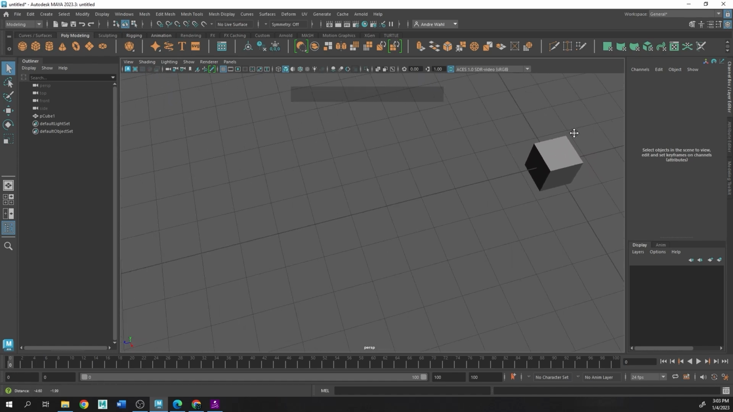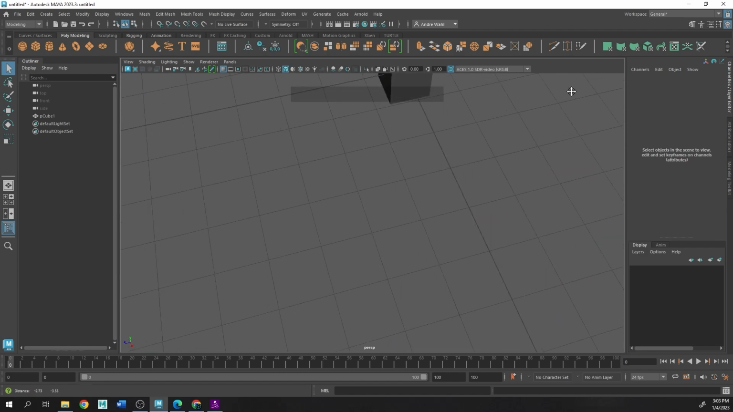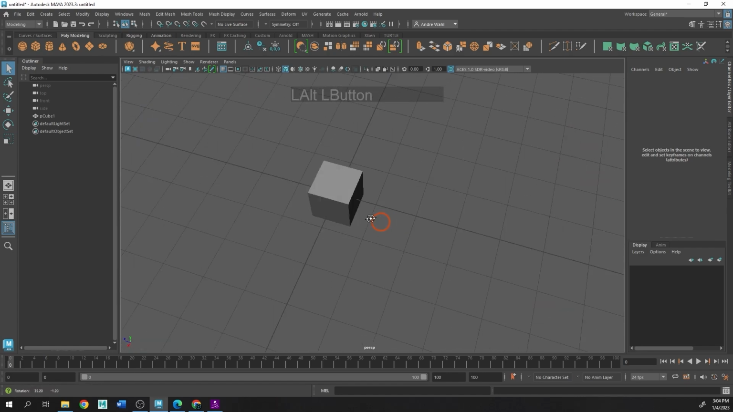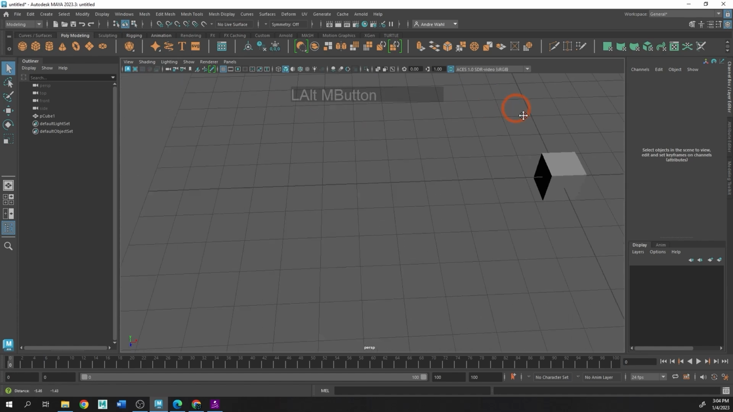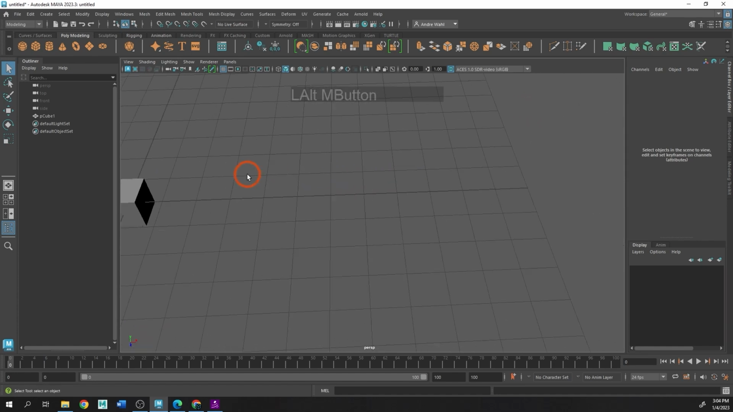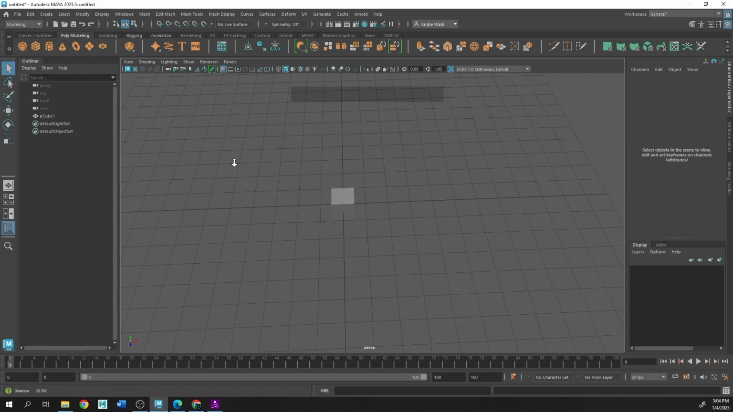So a pan is essentially moving across the space, side to side, forward, backwards type thing. So tumble is going to deal with rotations. Pan is going to deal with translations, with moving. And dolly is going to be getting closer or further.